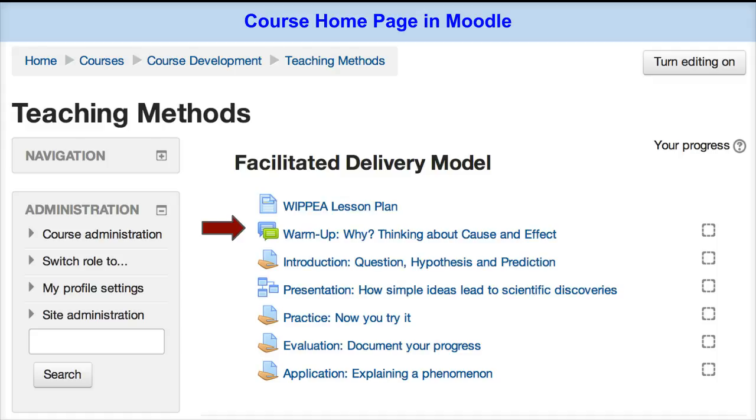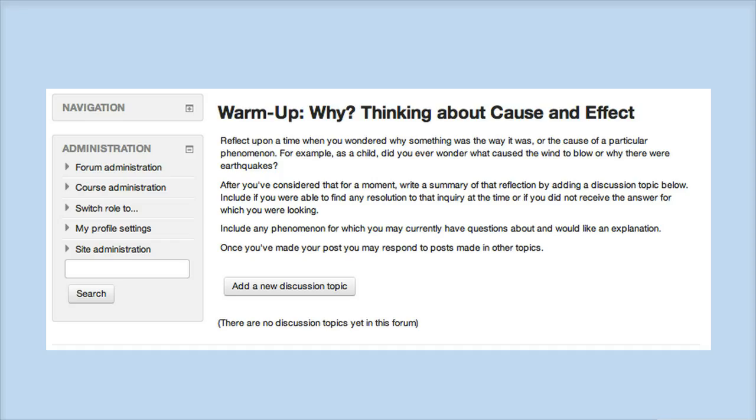This is a view of my course homepage where I've aligned elements from my OER lesson plan. Here I set up the warm-up activity as a discussion forum. The forum is great because it allows the learner to provide initial thoughts on the topic of the lesson as well as providing them with the ability to interact with other learners. Forums are moderated by me, and posts may be rated for quality if desired.